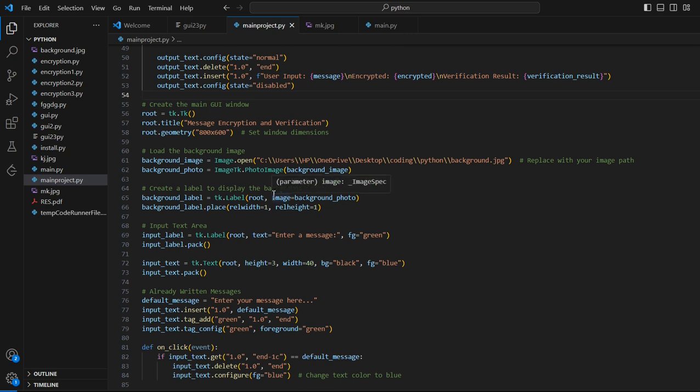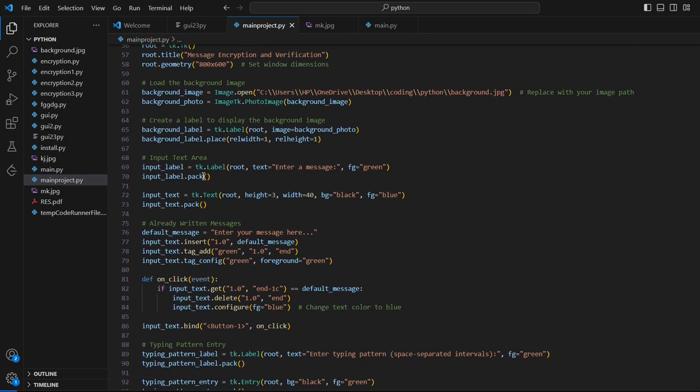Creating a label to display the background image. Background label is tk.Label with image equal to background photo. Here background photo is background.jpg. That is why I give the whole path. You can also provide only background.jpg. Here is the input text.